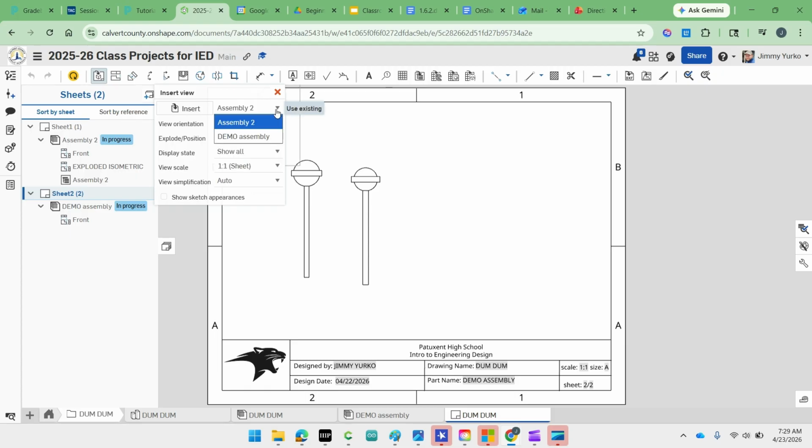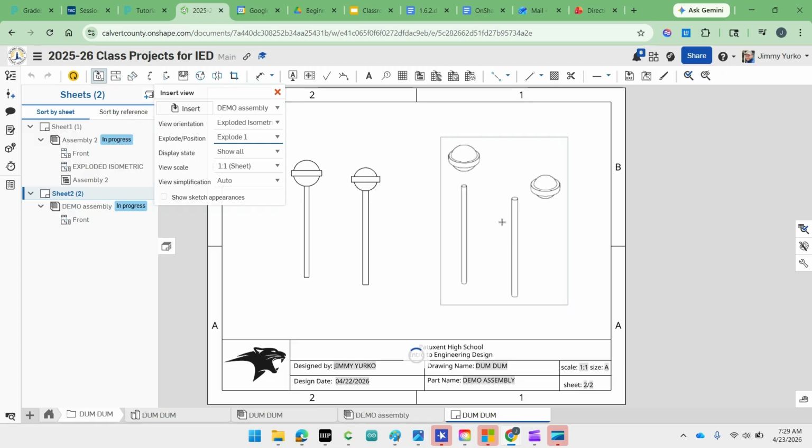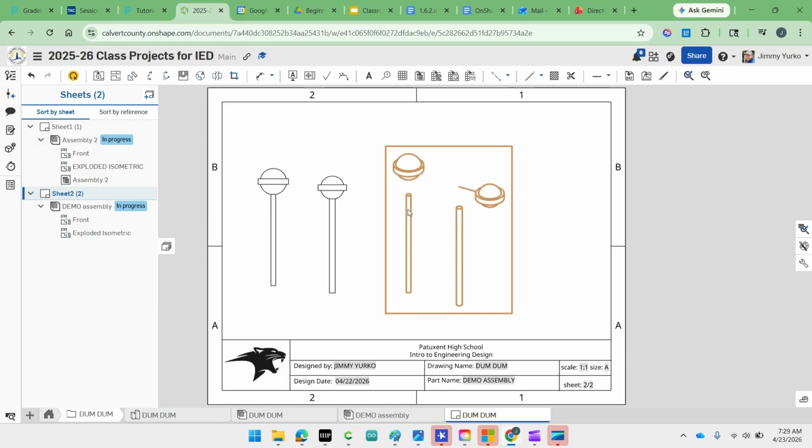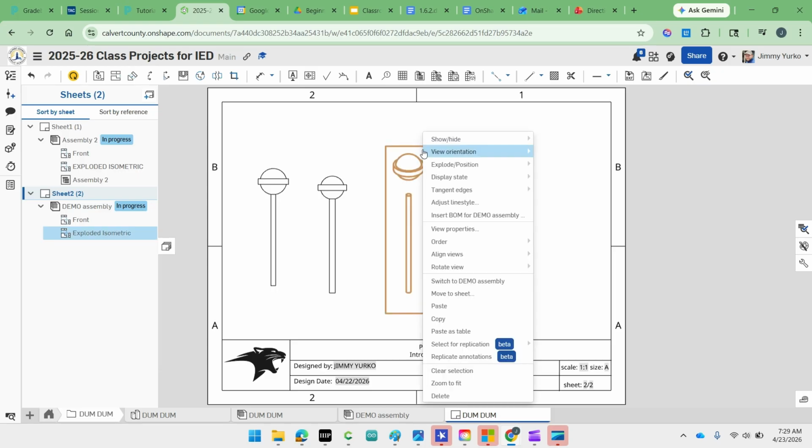And we checked the wrong assembly, demo assembly. So default explode 1. And there are your positions. So now I have my views in, and we can shade them.